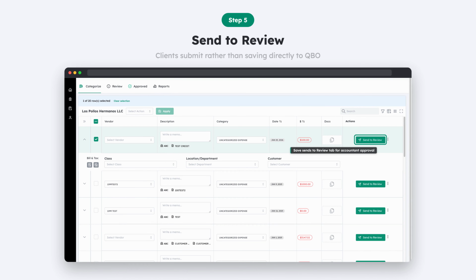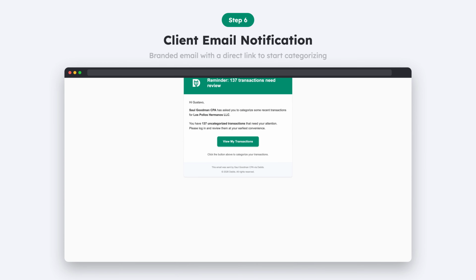The key difference is that clients don't have a Save button. Instead, they click Send to Review. This moves the transaction to the Review tab for the accountant to verify before it goes to QBO. You can proactively notify clients by sending an email reminder. Debits sends a branded email with a direct link, so clients can log in and start categorizing immediately.